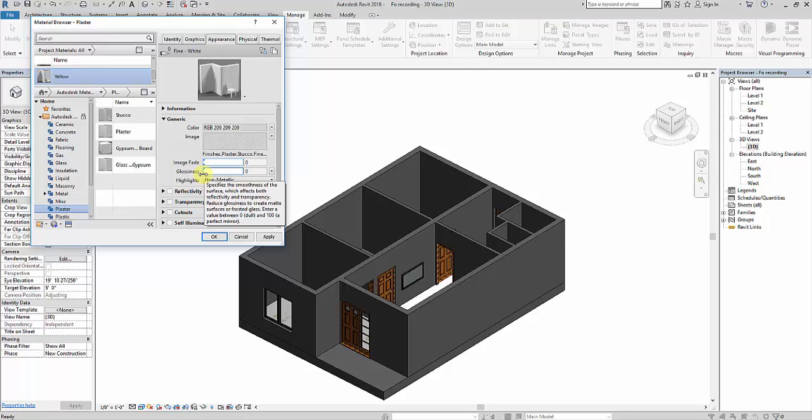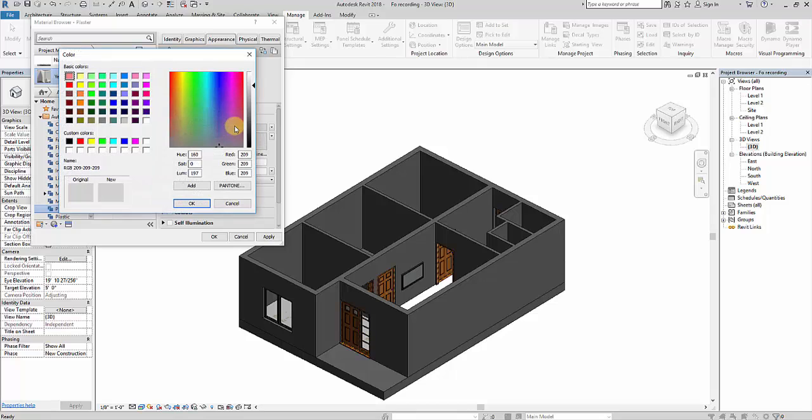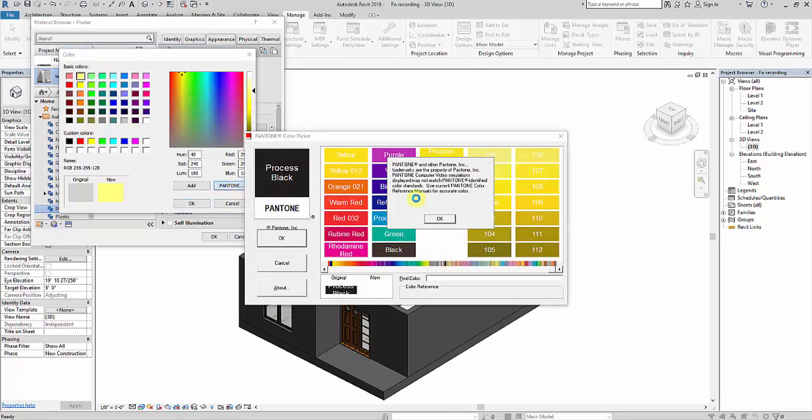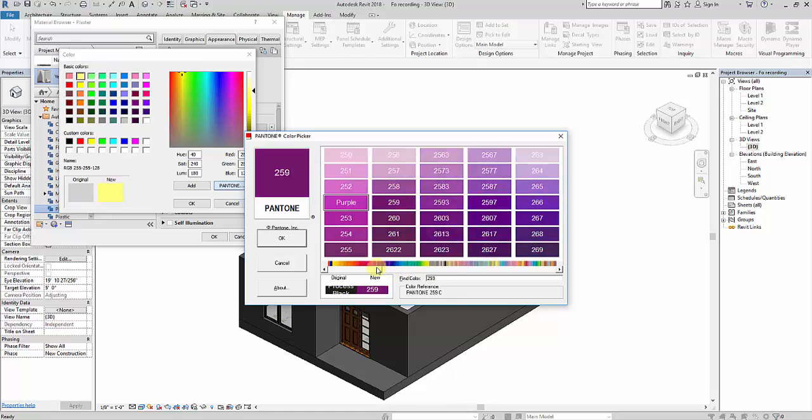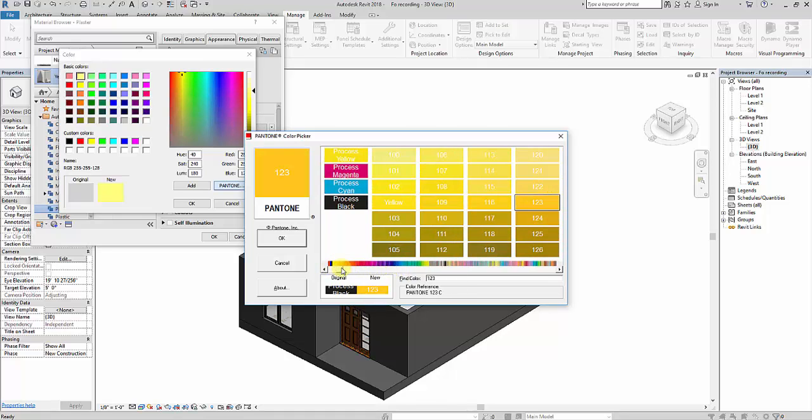After you turn this image fade to 0, I'll click on Color. After you click on color, you can select the type of color you want to apply. For example, if I need yellow. Still, if I am not satisfied with the colors I have here, for more colors I can go to Pantone. In Pantone, I'll find n number of shades of colors as per my requirement. For example, if I'm going with yellow, I have so many different kinds of yellow here.